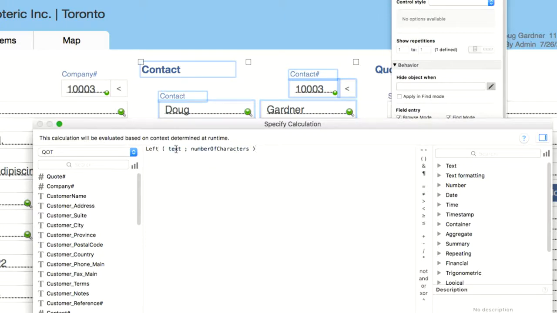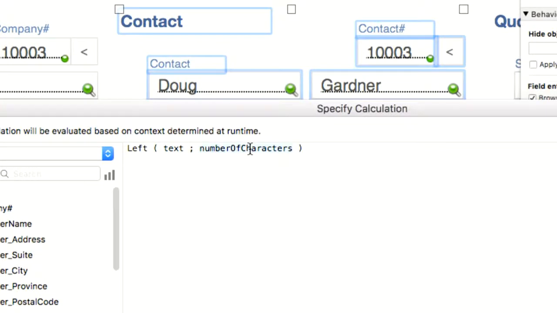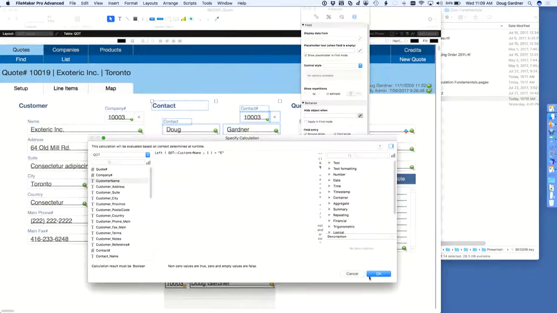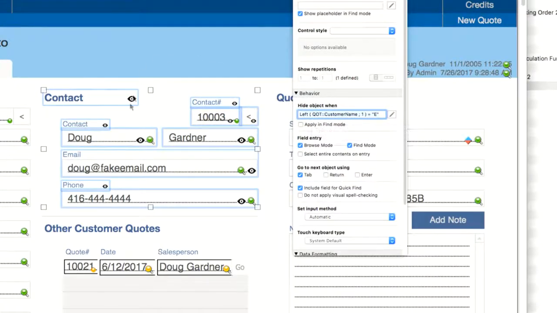Now, Left is looking for some text, and it allows us to specify how many letters, counting from the left, we're going to return. So I'm going to say, in my customer name, return the first character, and if that character equals the letter E, then FileMaker is going to hide the objects that I've selected and applied that to.